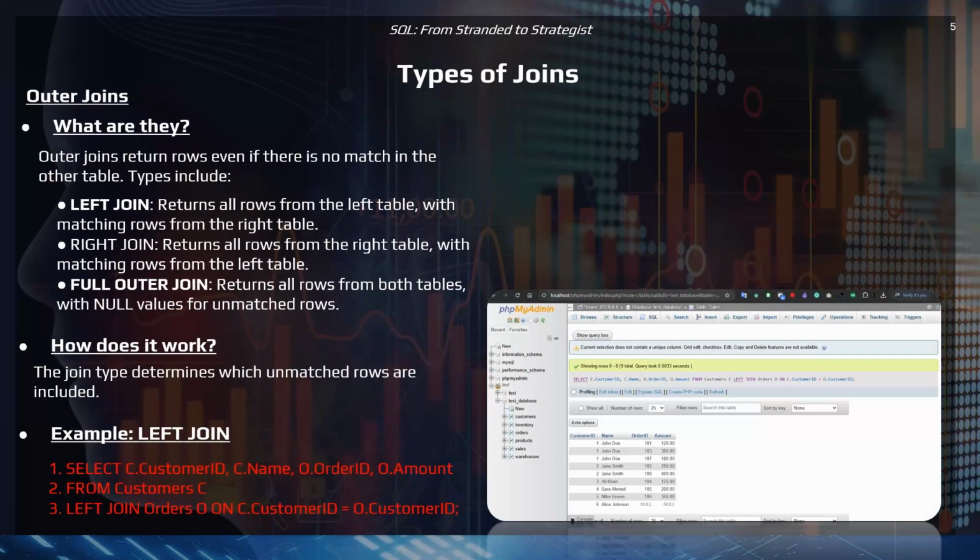Second is outer joins. Outer joins return rows even if there is no match in the other table. Types include left join, which returns all rows from the left table with matching rows from the right table. Right join returns all rows from the right table with matching rows from the left table. Full outer join returns all rows from both tables with null values for unmatched rows.